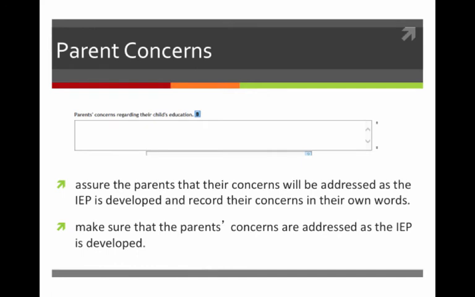The IEP team is required to consider the concerns of the parents for enhancing the education of their child. This is not a time to set goals or define services, activities, or supports. Often these are more general statements such as, we would like to see improvements in her reading skills. For preschool-age children, a parent may express concerns about kindergarten readiness. Consideration of the parents' concerns for enhancing their child's education is a required component of the IEP, and the IEP team needs to make sure that parents' concerns are addressed as the IEP is developed. Do not leave this section blank.